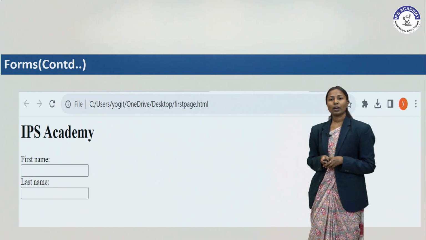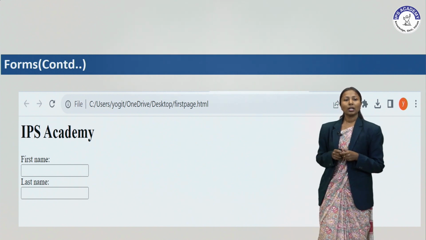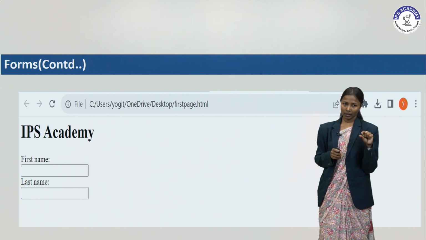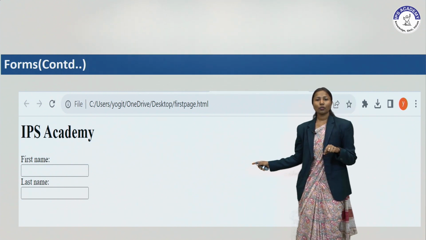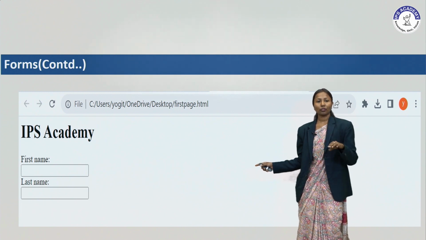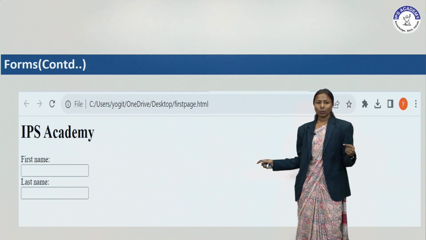Okay, so first of all I am creating the h1 tag, that is the heading tag. So IPS Academy is shown in the heading. Fine. After that I am creating first name, and for the first name I am creating one input field, right? So this input field appears in the next line. Why? Because I am using the br tag after the first name. After that I am using another br tag, so the last name will appear in the next line and the input field for the last name appears in the next line.